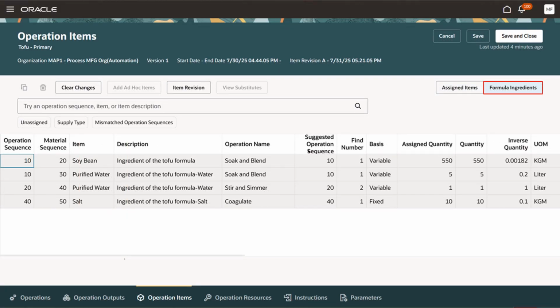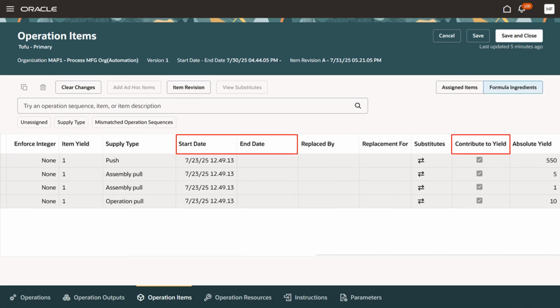Click Formula Ingredients tab. The Formula Ingredients page is where you would assign the ingredients of a formula had they not been assigned automatically. To assign an ingredient, you specify the operation sequence, and the system will default the material sequence. Ingredients have effective start date and end date. You can't use the contribute to yield attribute at this time.